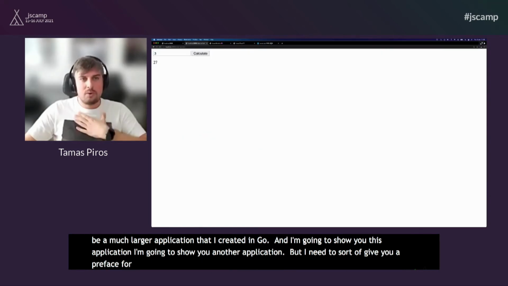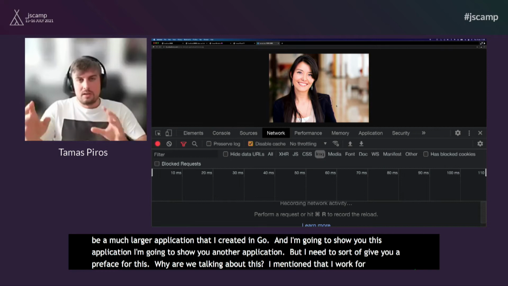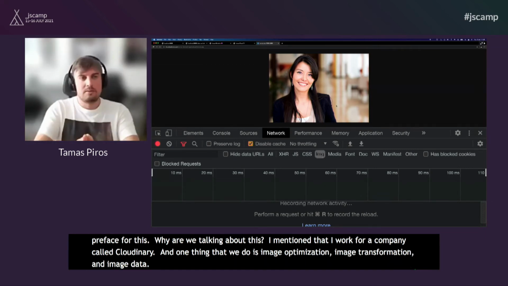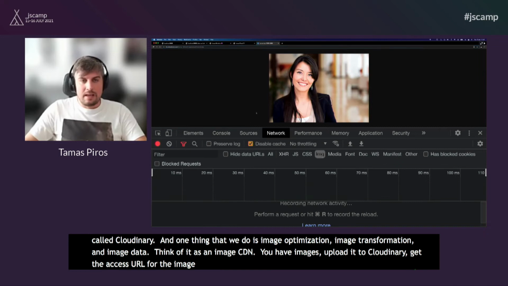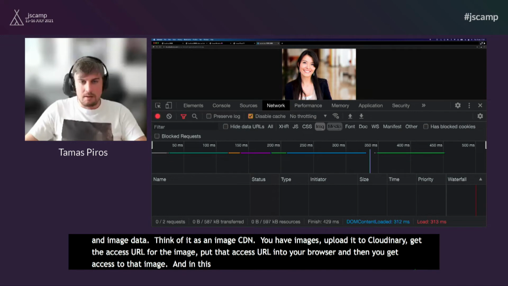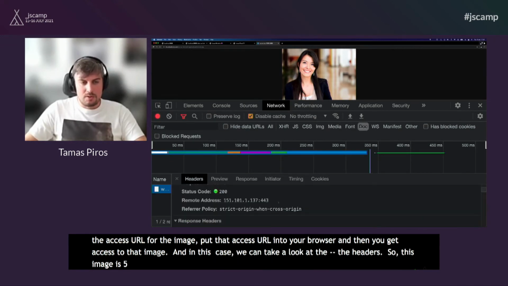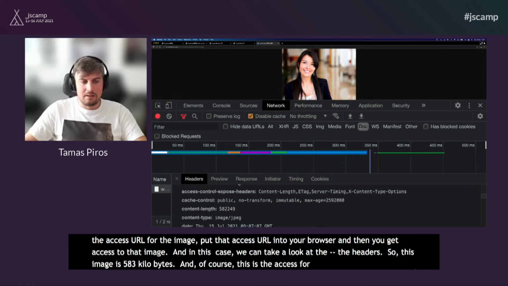So I mentioned that I work for a company called Cloudinary. And the one thing that we do is image optimization, image transformation, and image delivery. Think of it as an image CDN. You have images, you upload that to the service called Cloudinary, you get an access URL for that image, you put that access URL into your browser, and then you get access to that image. And in this case, we can take a look at the headers. So this image is 583 kilobytes. And of course, this is the access URL for that. It's a JPEG, and we can verify that that is in fact a JPEG.